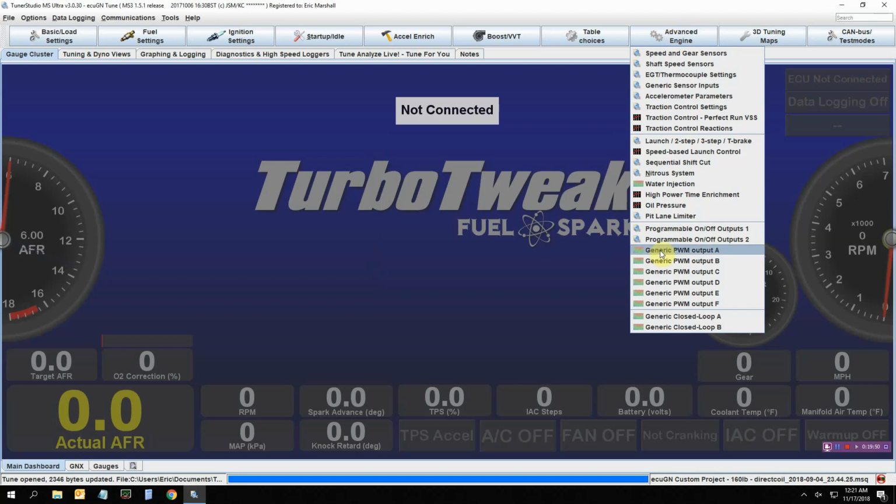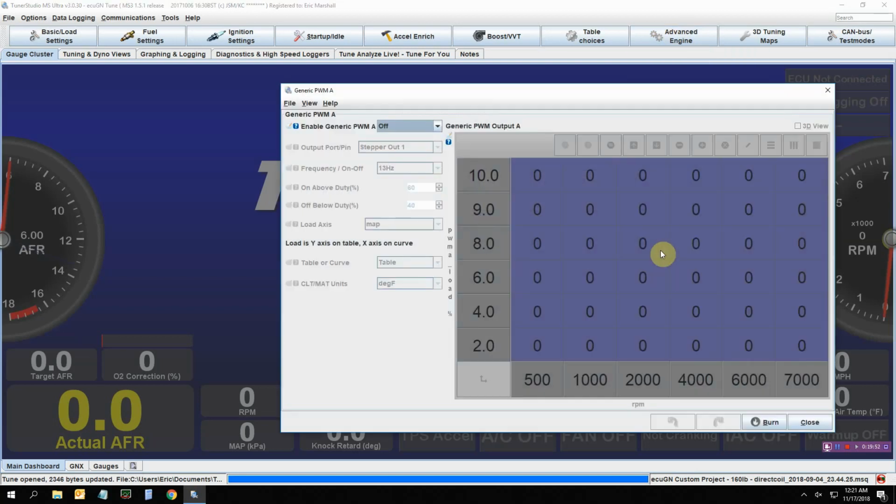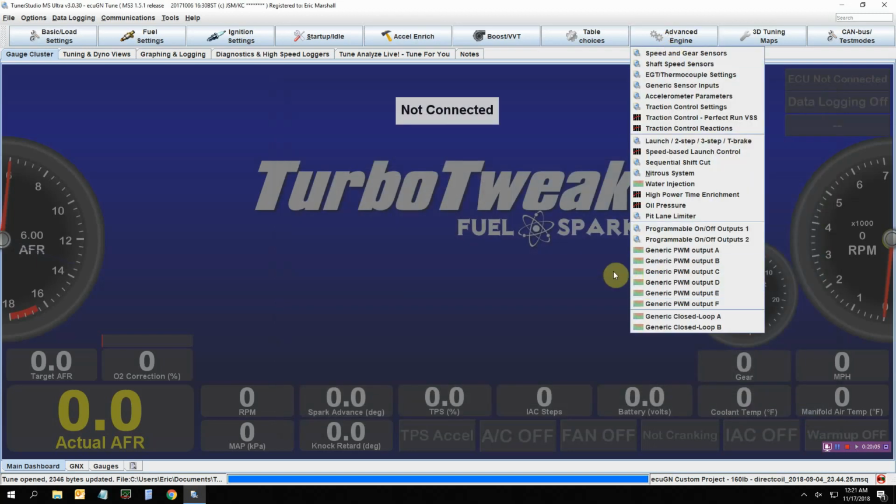Another thing is pulse width modulated outputs. So if you wanted to, I don't know, maybe you had a seventh injector or something you wanted to pulse and spray, you could set that up, and just a lot of different things you can do there.